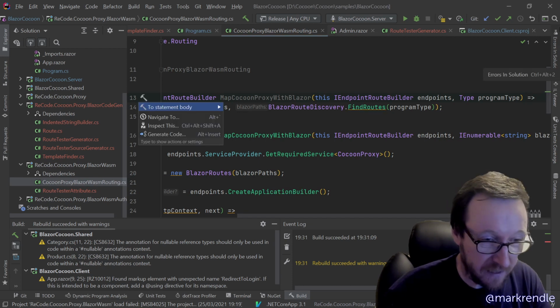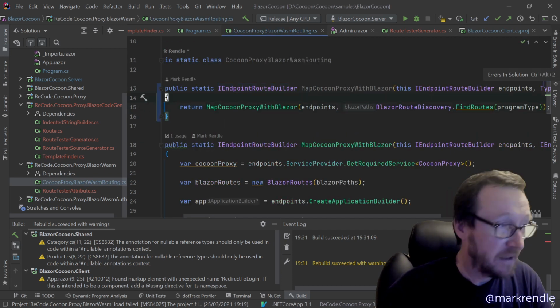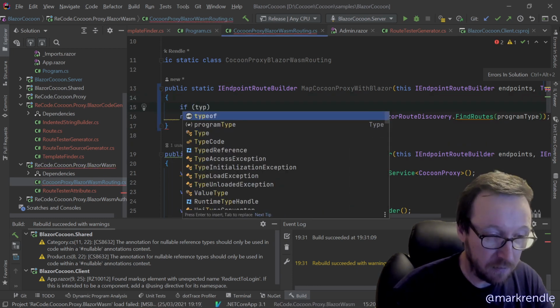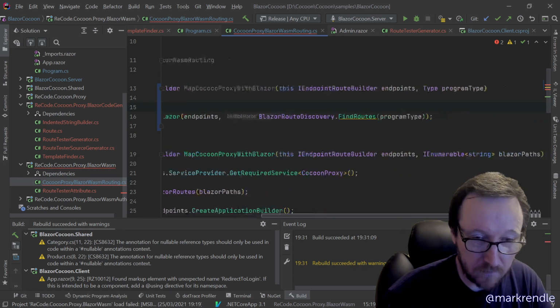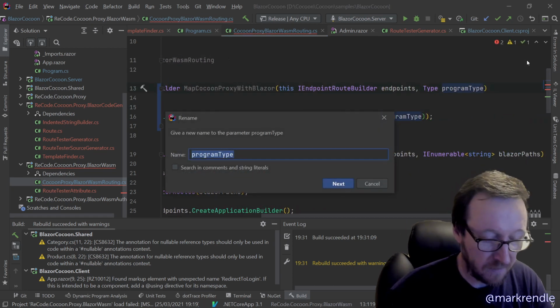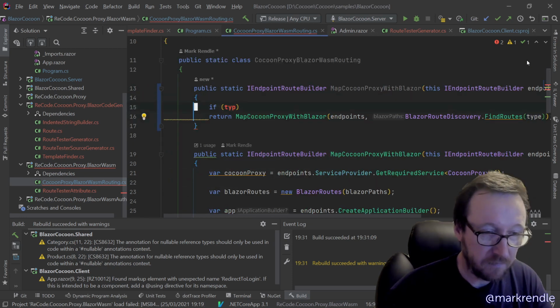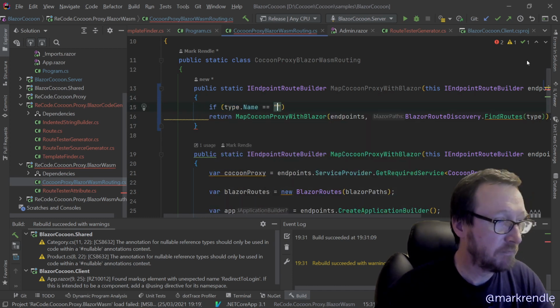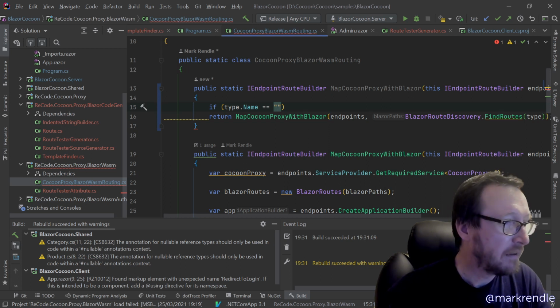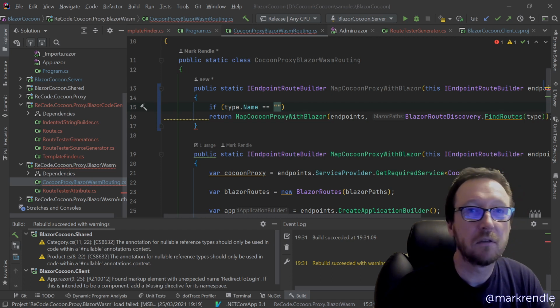Okay, so back to the code. We're going to change this to a statement body. And then we're going to say if type.name equals... yes, I need to figure out how to do those chat commands. Oh, here we go.